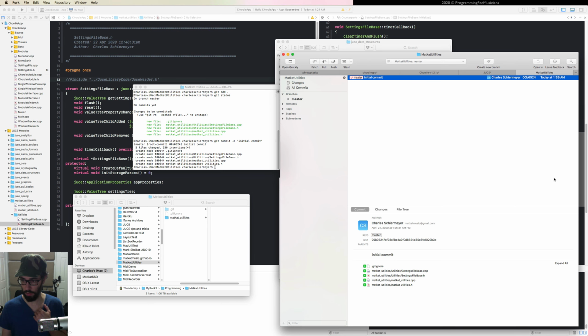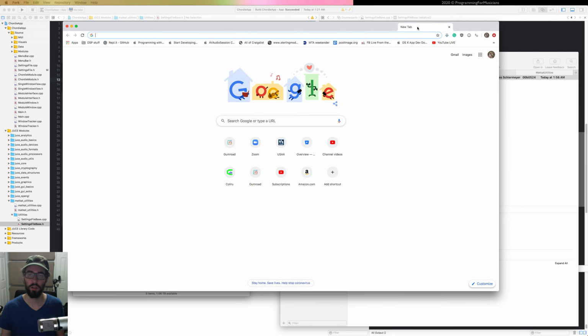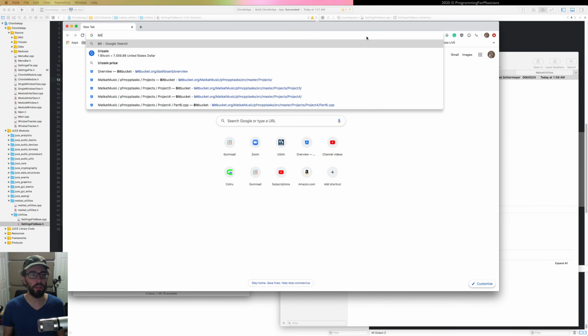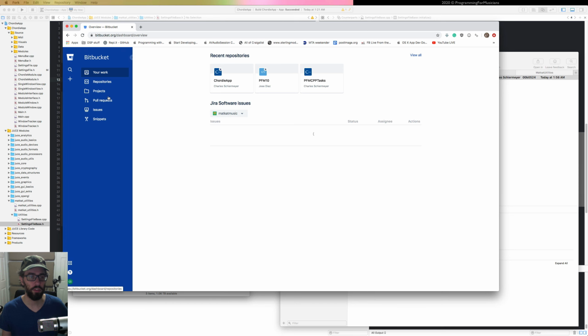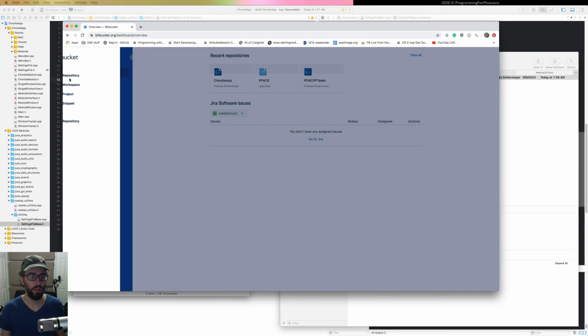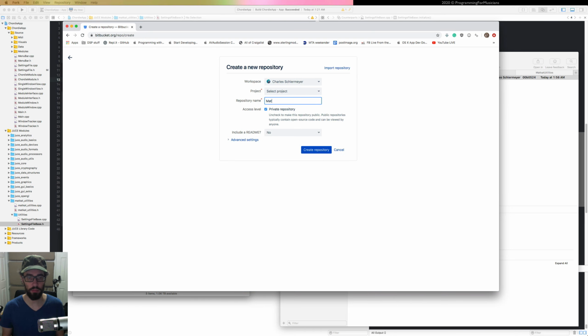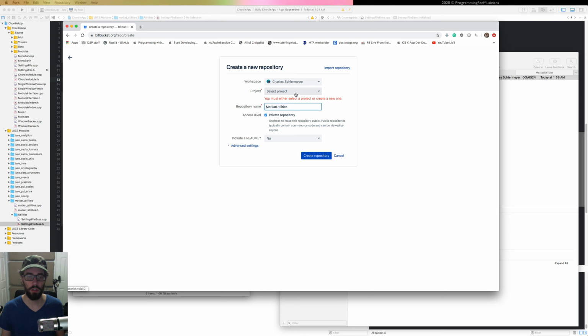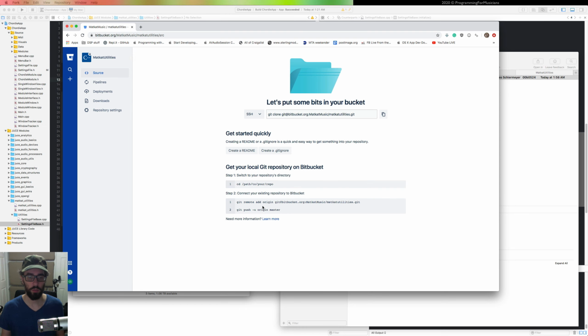So let's make the remote next. Go over here. Go to a blank tab. Bitbucket. Make a repo. We'll give it the same name. Repositories. Let's see. Go to Bitbucket. Add a repo. We'll call it matcat utilities. Create repository. Create a new project. Private repository. Let's see. There we go. That's fine. This language is going to be C++. All right, cool. So now we've got our remote to add. So we can do all of this stuff now.